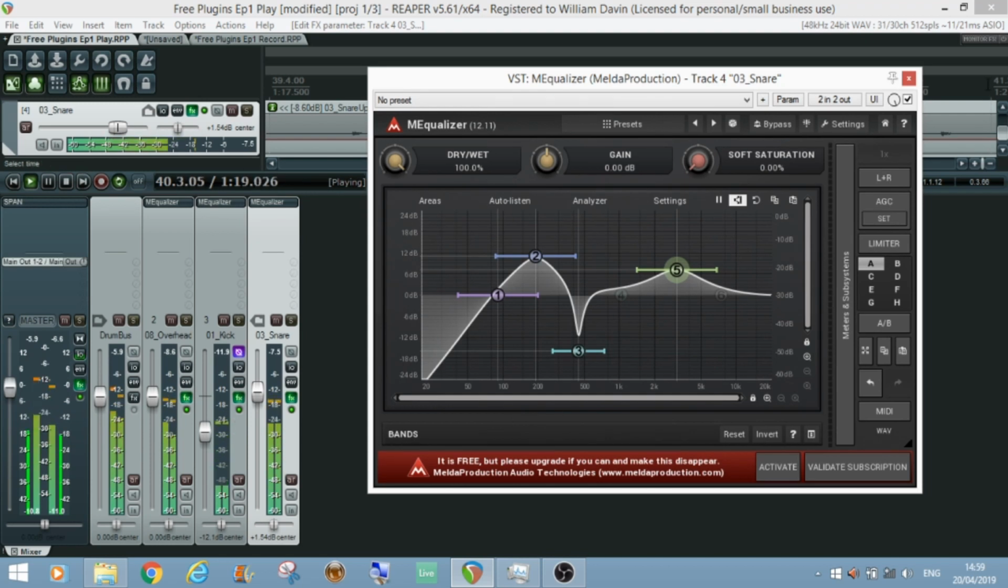And all this EQing is giving our drums quite a lot of focus. What I'm going to do next, whilst it's still playing, I'm going to bypass all 3 EQs. Let's have a listen to that. Oh yeah, big difference. Let's put all the EQs back in. Very nice indeed.